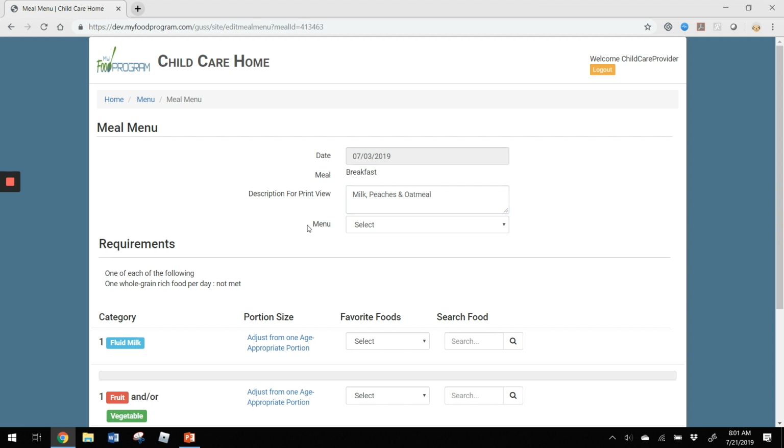If there were saved menus, and I believe there are, yes, there are, for this meal type, you'll see them here. So these are saved menus. If they click on one of these, then all the food items are going to populate. They click save and they're done. For the purpose of this demo, I am going to show you how they would build one from scratch.